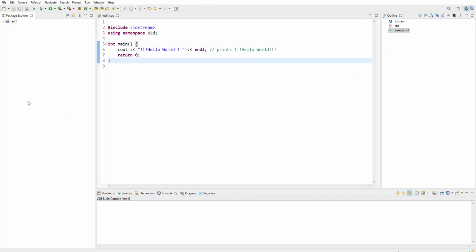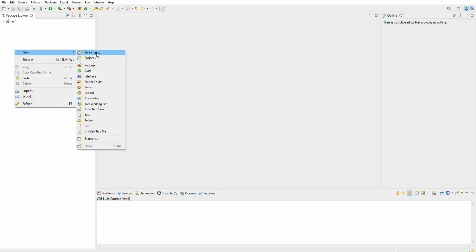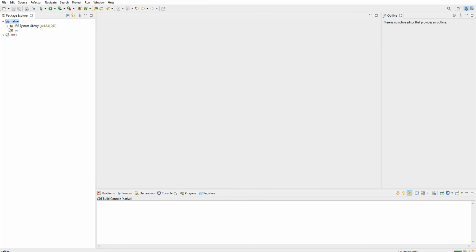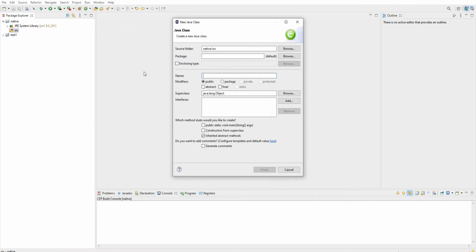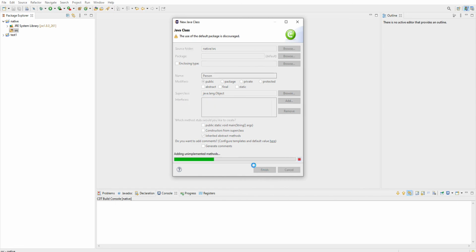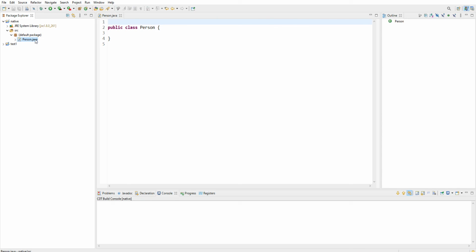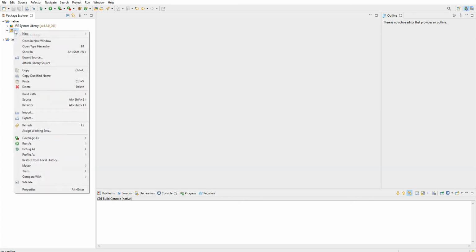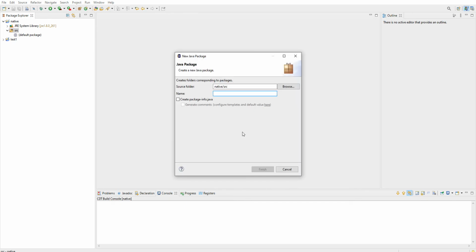So let's quickly try to do this. I'm going to the Java perspective, and then let's create a new Java project. Let's call this native, and I'm selecting the Java 1.8 JDK 8 and finish. So this is our native, and then what I'm going to do is create a new class. Let's call this person. Maybe let's delete it, and let's also delete this package, or maybe let's create a new package, let's call this native example.